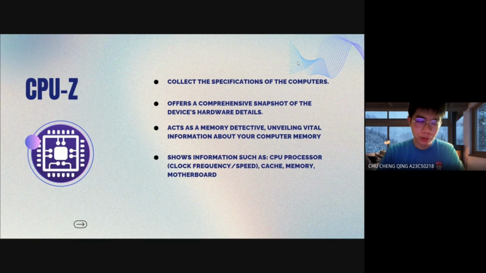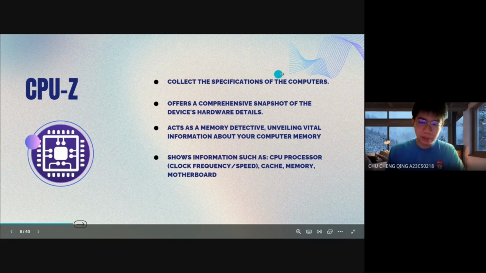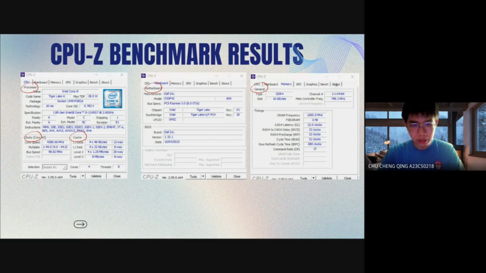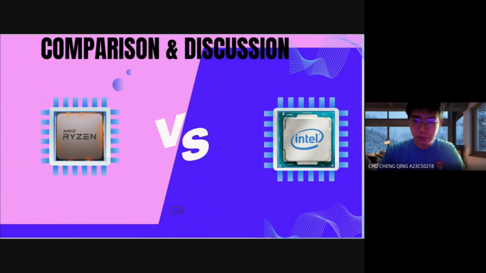The first benchmarking tool is CPU-Z, and this is what CPU-Z does. It collects the specifications of the computers and gives users more details about the specs. And these are the benchmarking results, as you can see here, in 3 pictures. About 3 fifths is the CPU, and the main data that we collected here is the CPU processor, CPU clock, CPU cache, and then motherboards, also the general memory.